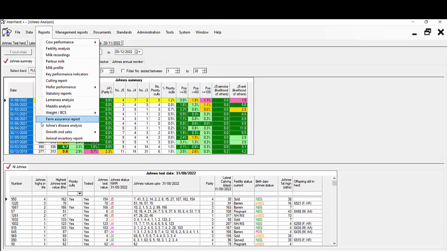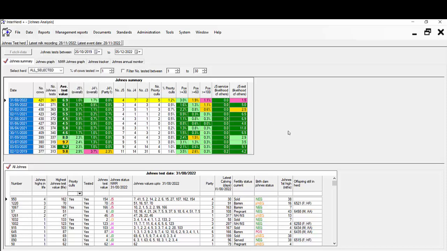Under Reports and Johne's Disease Analysis you will find a main table containing all of the Johne's results since the herd started testing. Most recent data is at the top, and it gives a really nice summary of average test value, what percentage of J5s we've had, how many J4s coming through as lactation 1, and then we have a figure for the number of priority culls.